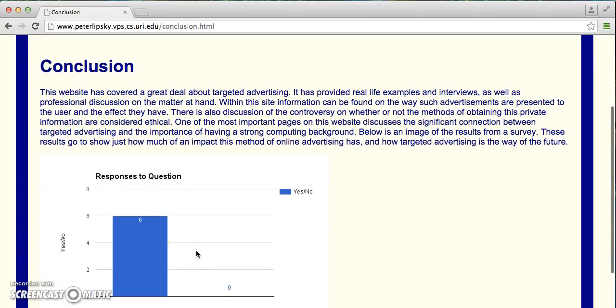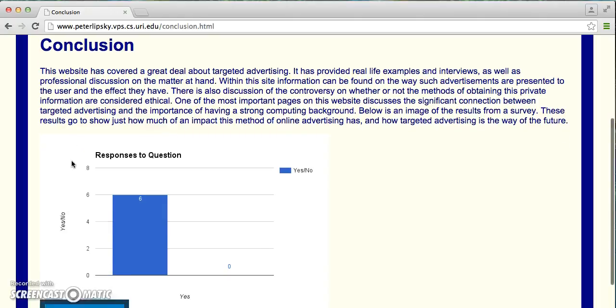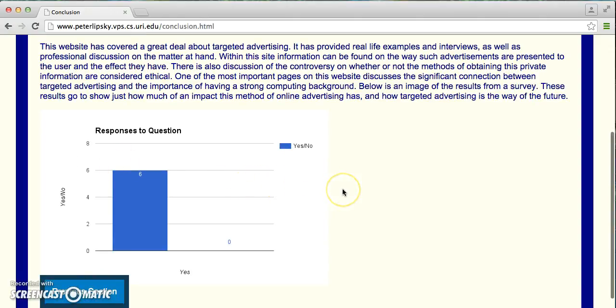My conclusion page wraps up everything that has been discussed in the website. It talks briefly, a brief summary about each page, and as you can see at the bottom, I've got a graph, or a chart, if you will, based upon the results of an online survey that I distributed to a group of my friends. The question was, has targeted advertising affected you? And everyone has responded yes. So you can just see from the responses from a group of random people that targeted advertising has played a part in their life in some kind of way.